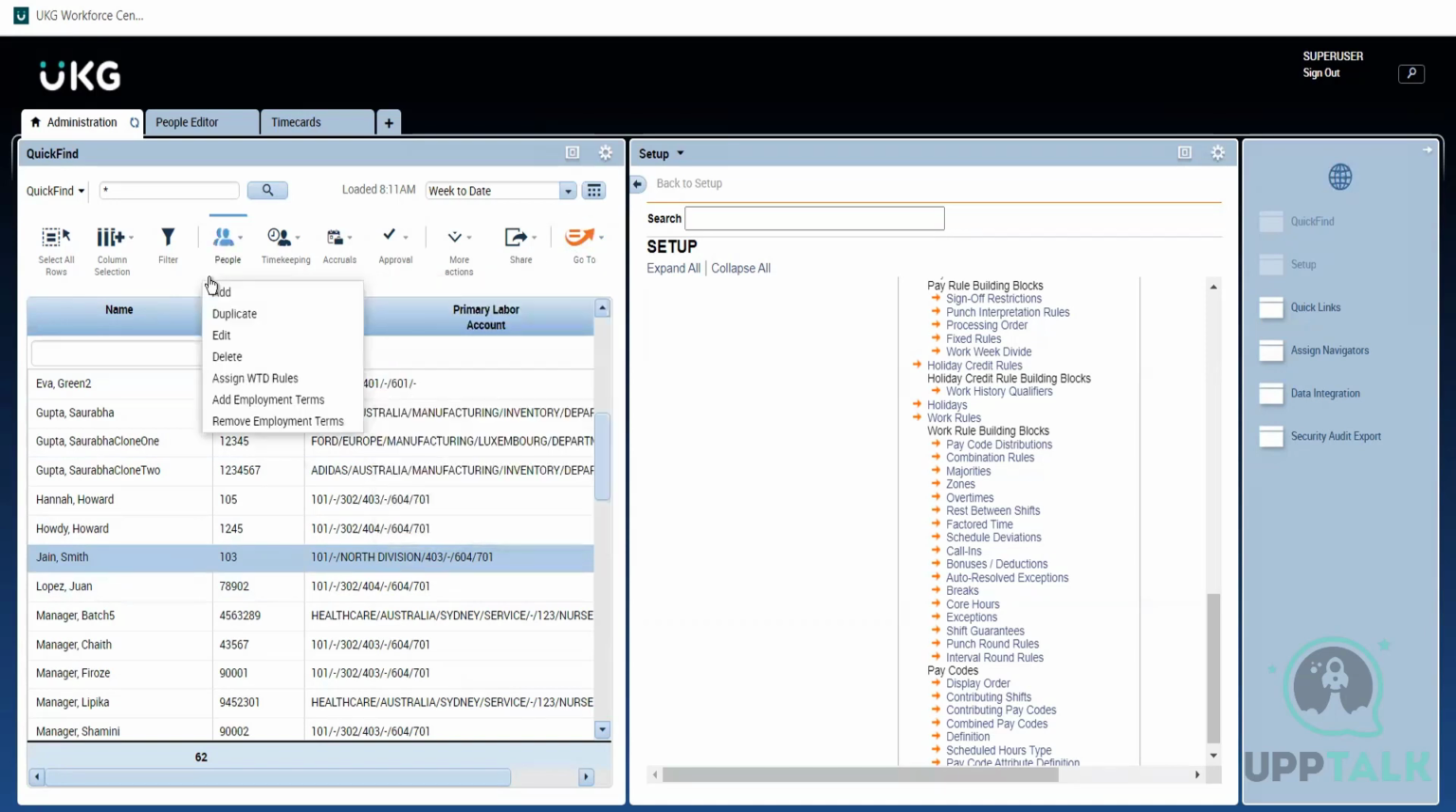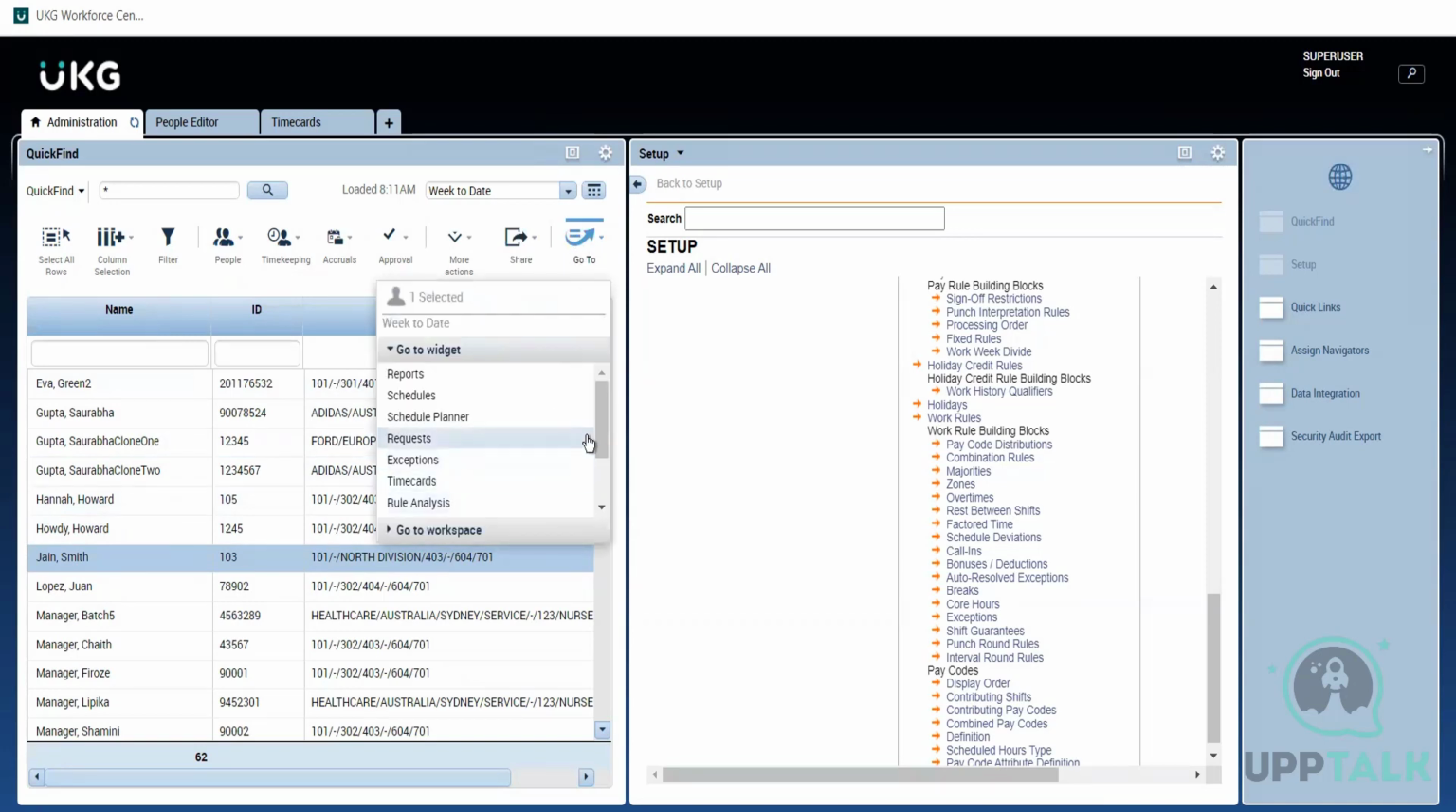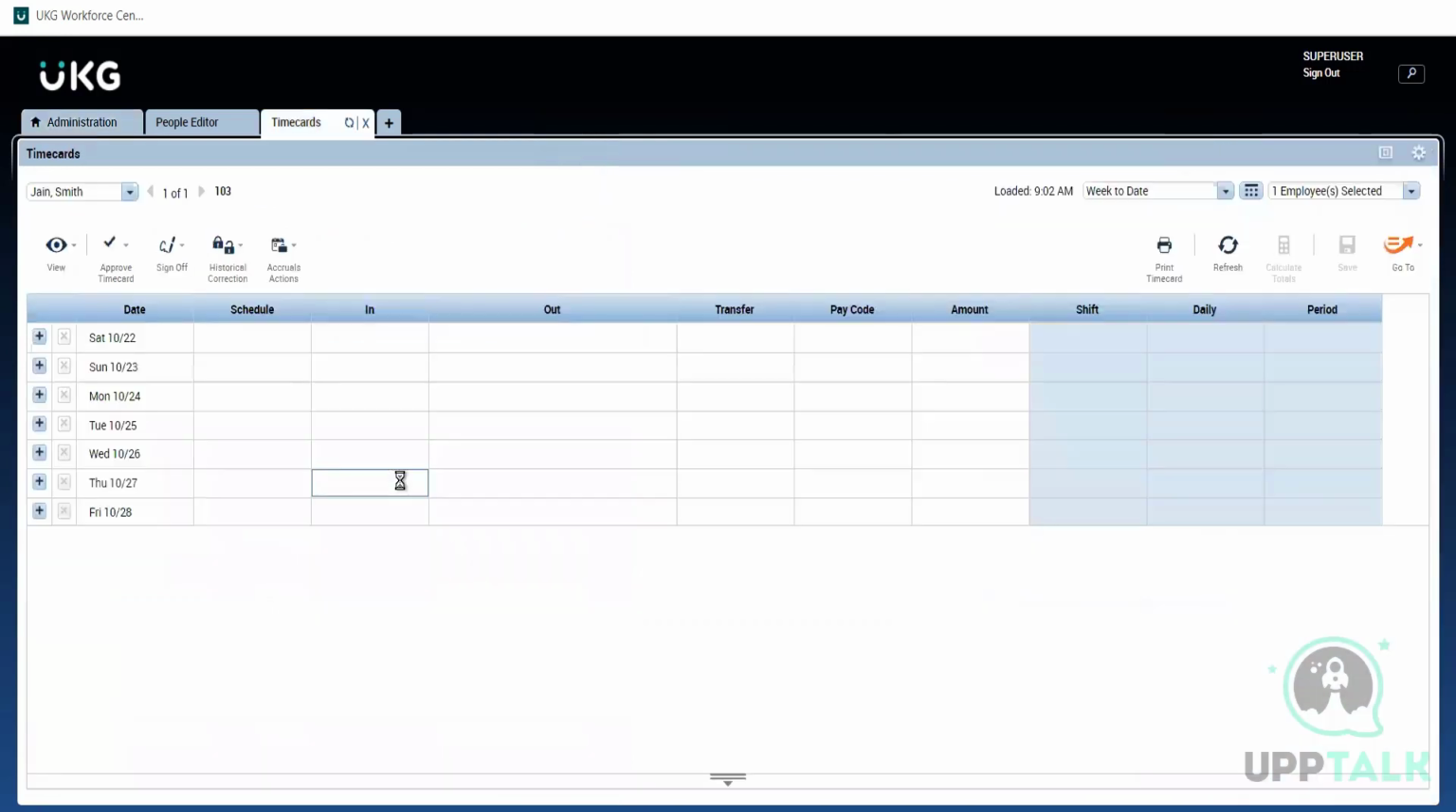Similarly, for people editor, you can select an employee, click on people editor and click on edit, or the easiest way for doing everything is click on employee, click on go to, and here if you click on people, it will take you to people editor again. Now we are going to see the time cards.